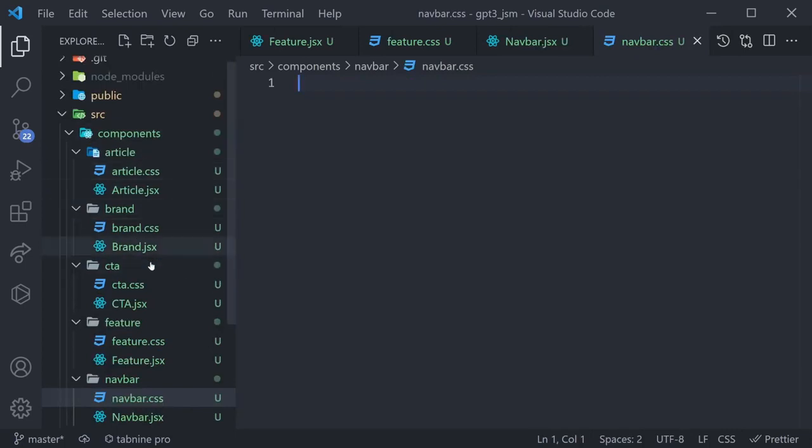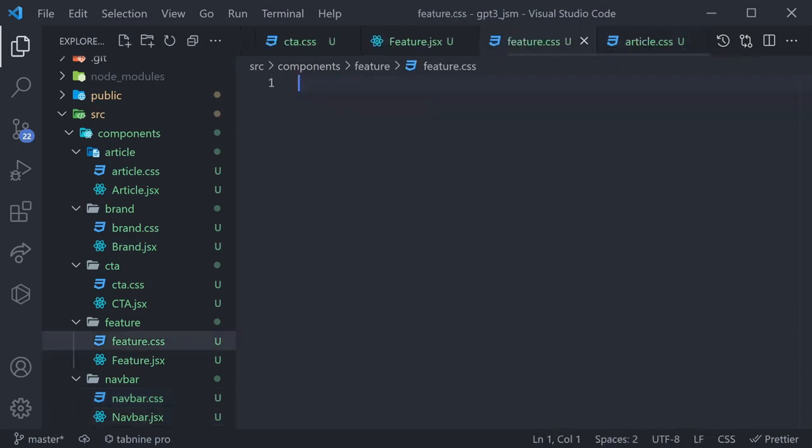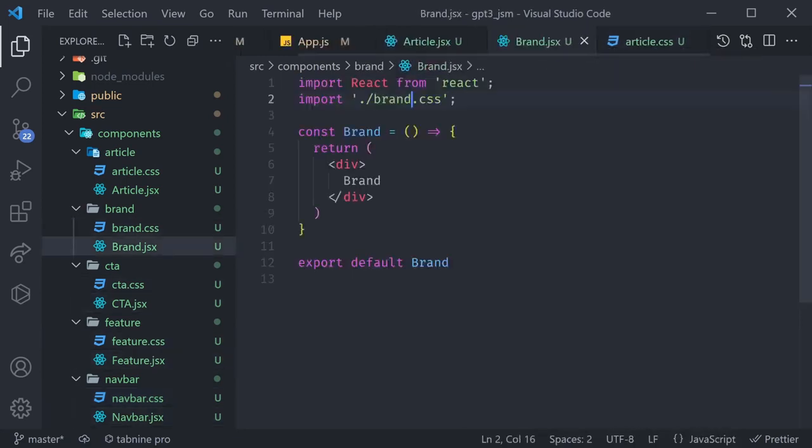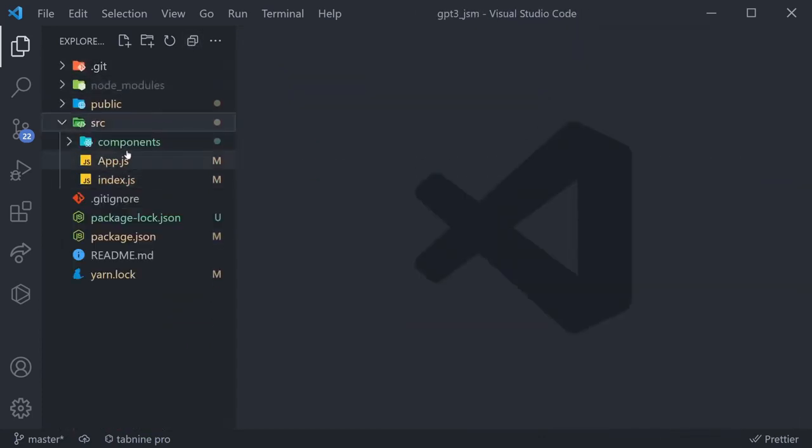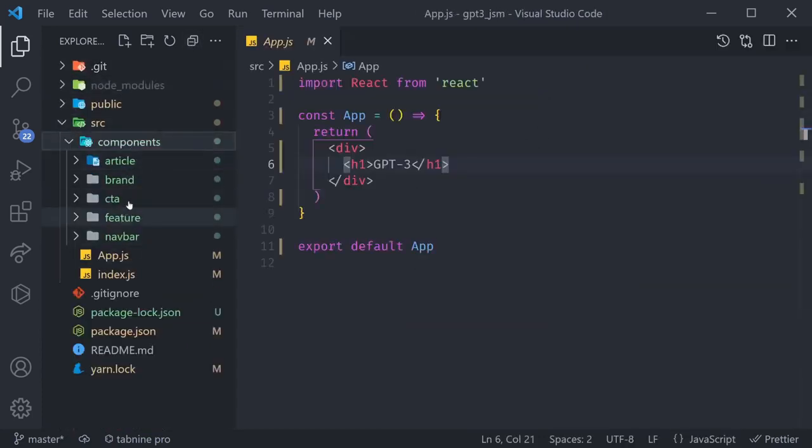Now we have the files and folders for all of our components. I'm going to close all of our open files by pressing Ctrl and then W a few times, just so we have a clean working environment. And now we can also export all of these components from a single file.